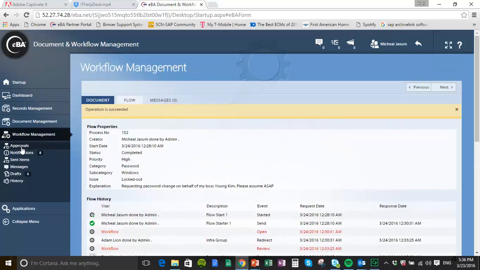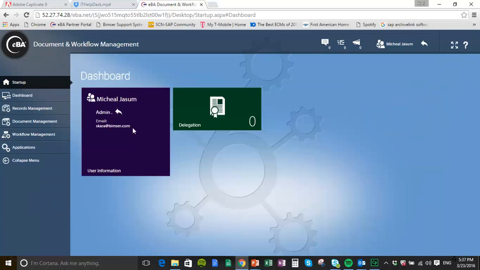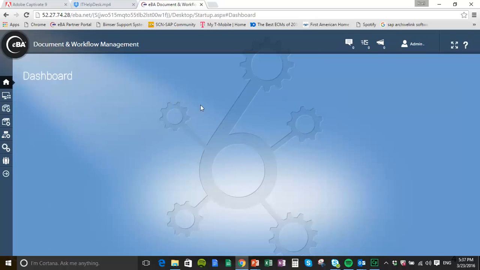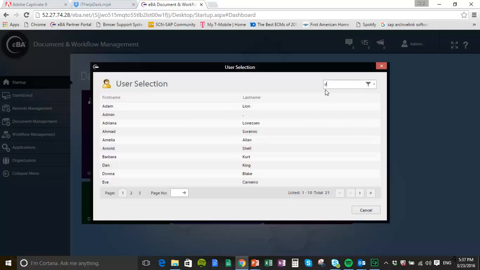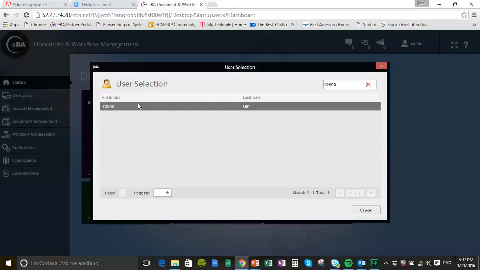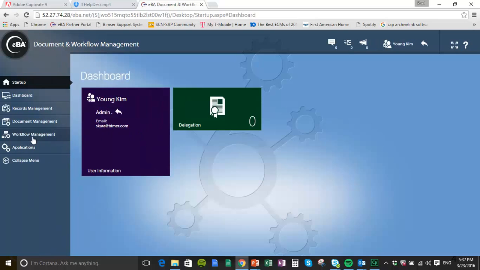So Young was basically the person that this ticket was all about. And obviously, Young wasn't really able to do anything in the application because he was still locked out from his computer. But he is able to log in now, and he can actually view this process himself as well. So let's just log in as Young, because Young has been receiving notifications about the resolvement of this ticket throughout the process. So now I'm logging in as Young Kim.